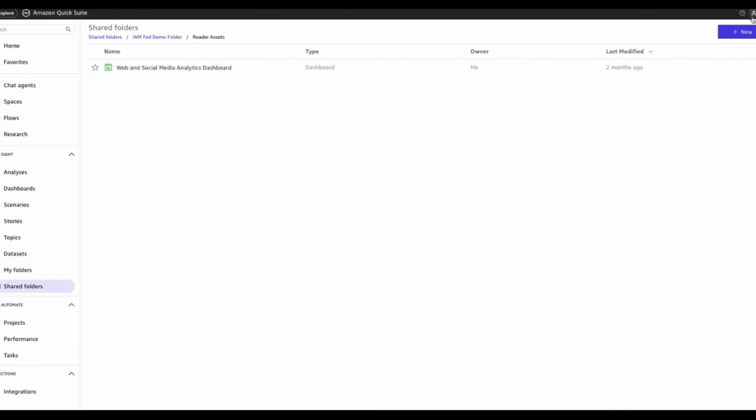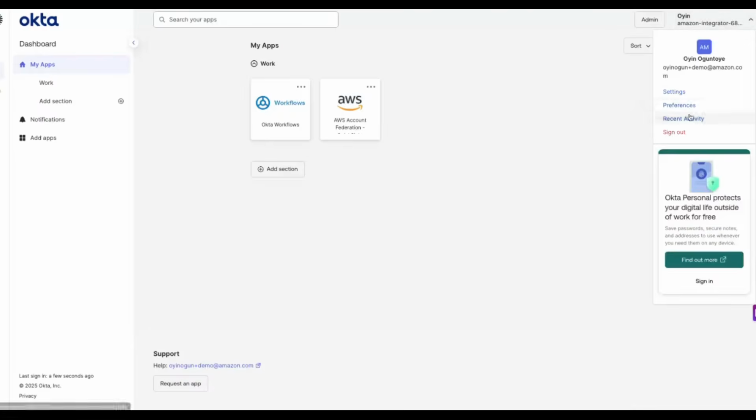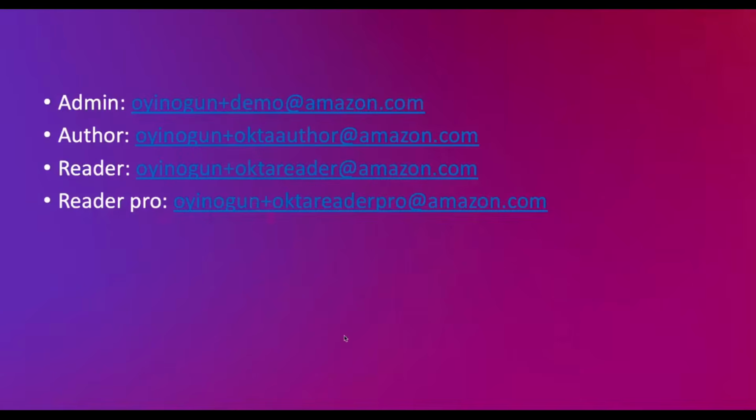So I'm going to log out now of this admin account. So let's log out. Let's close that page. And now let's also log out of the admin user in my external identity provider. And instead, I am going to log in as an author. And actually, if you are able to see that I've just changed to my PowerPoint view, I've just put a list of the different roles that I'm going to log into.